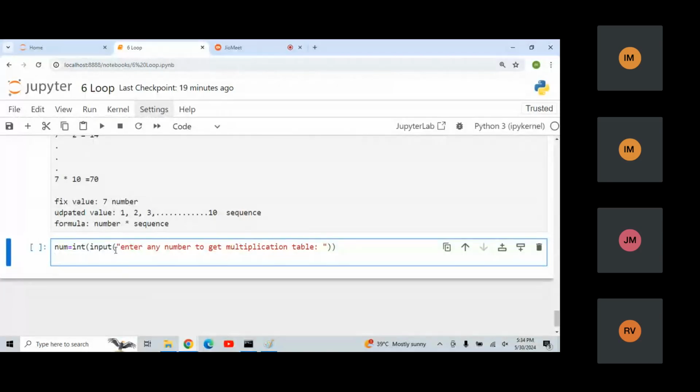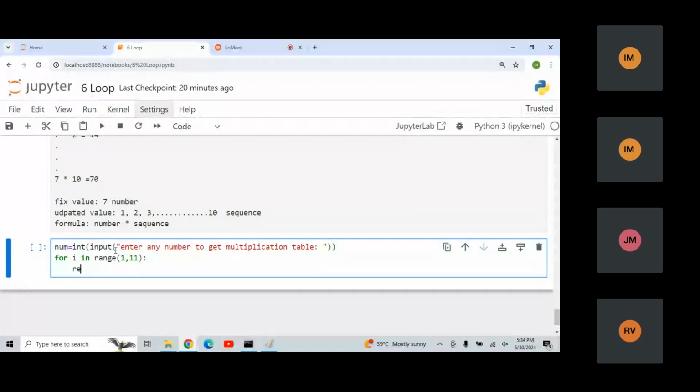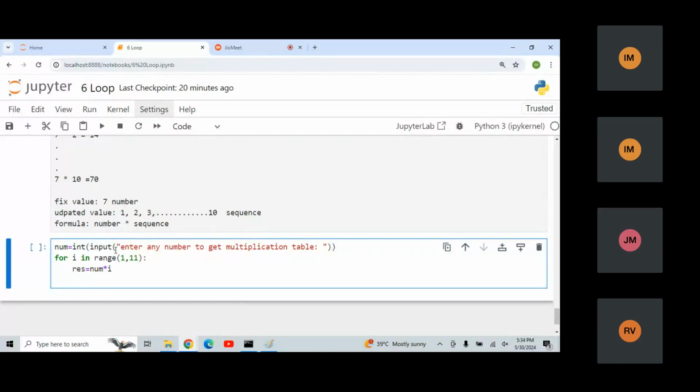So here I just need to create one loop. I'm going to write for i in range of, okay, something 1 to 10. I think I need to mention 11, and then I need to create one result. So my result will be number into each and every particular sequence. Next, I wanted to print my particular result, so I'm going to print the result.